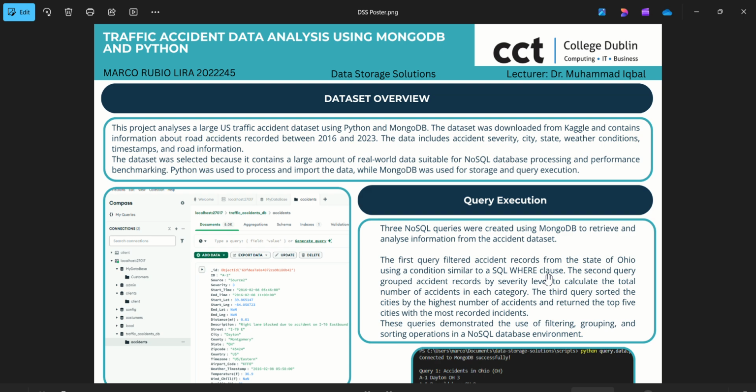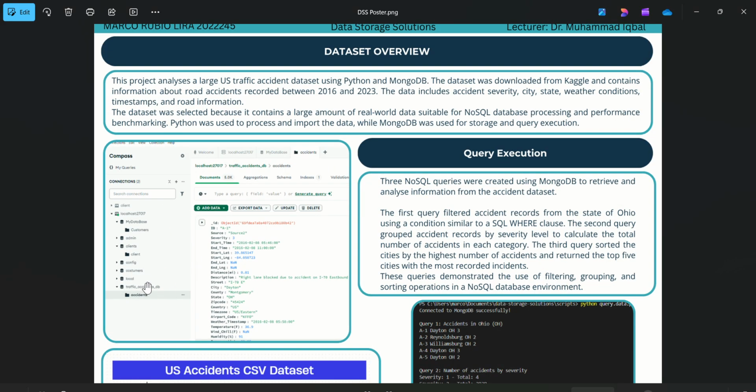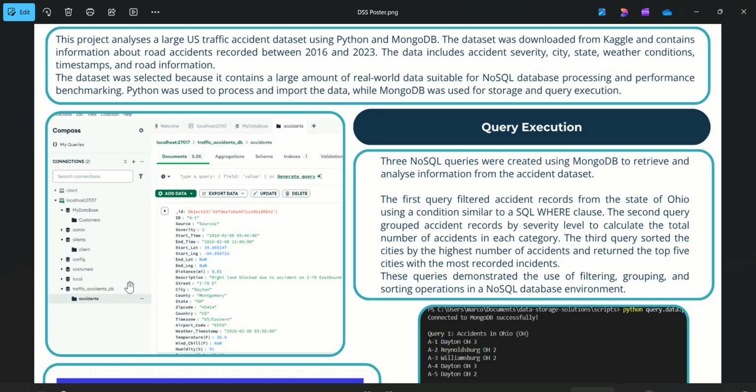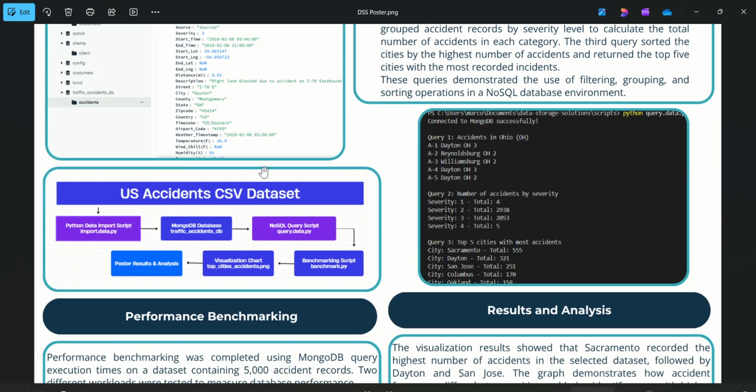To complete the project, I used Python together with MongoDB. Python was used to process and import the CSV dataset, while MongoDB was used to store and retrieve the data. You can see here we have our MongoDB with our traffic accident data, and we can see that it has over 5,000 documents. In the architecture diagram, the workflow of the project is shown step by step. We have here the diagram architecture.